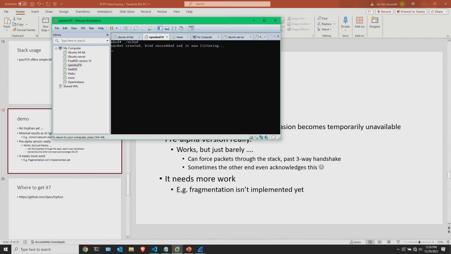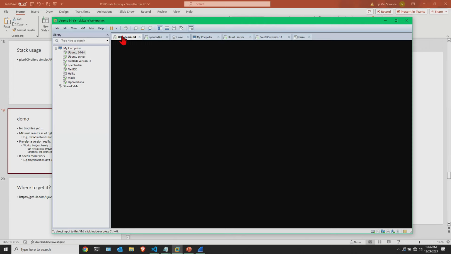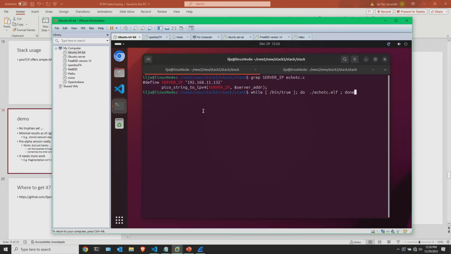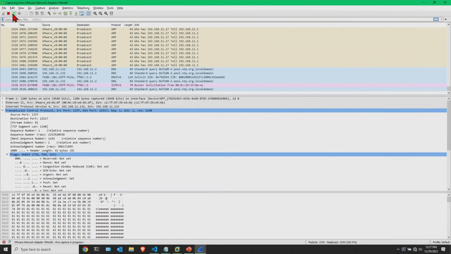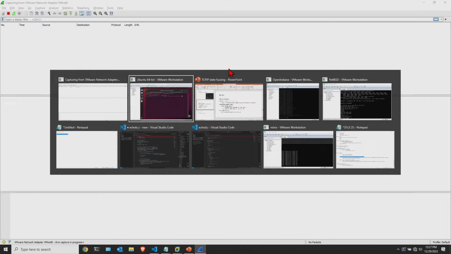Sweet. So here I have an OpenBSD machine, which is running my Echo daemon. And here I have my fuzzer. This runs on a Linux machine. This one is 192.168.11.131 or 130, and then the OpenBSD machine is 132. And so you'll see traffic here in a second. Yeah, sweet, okay. So I drive traffic from here, and it goes, yeah, I'm fuzzing.